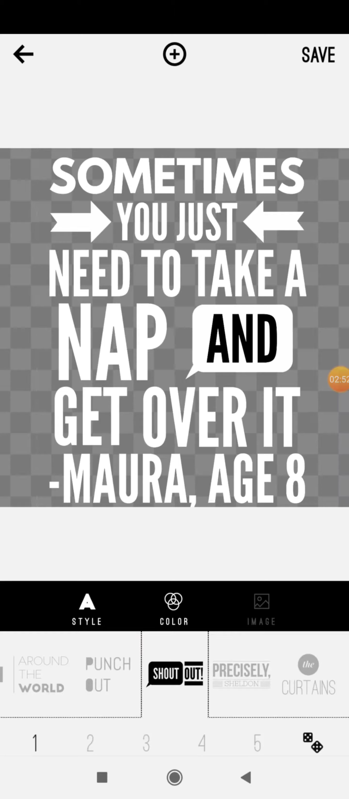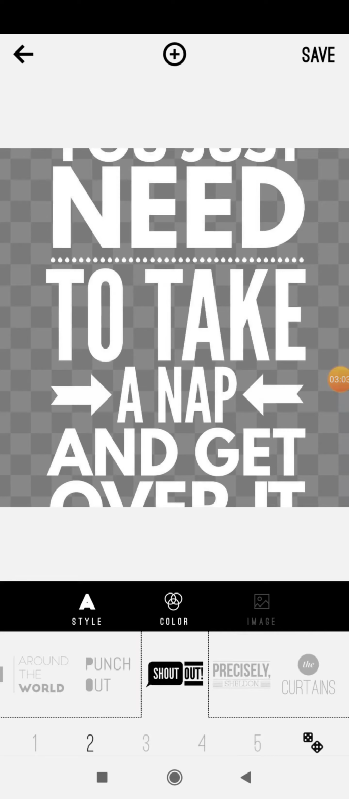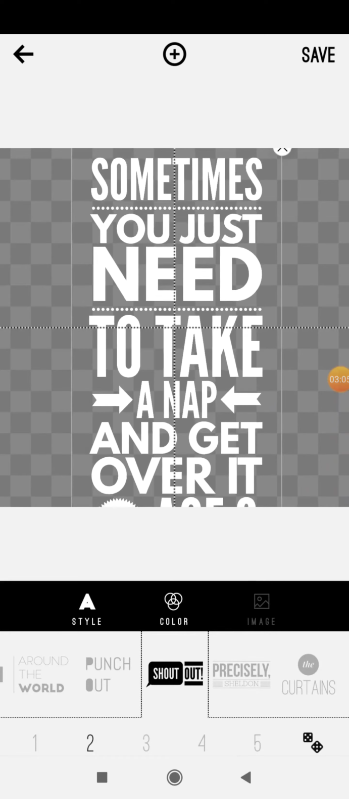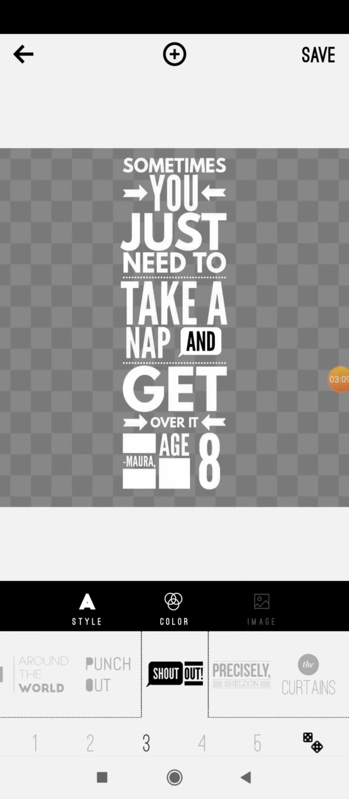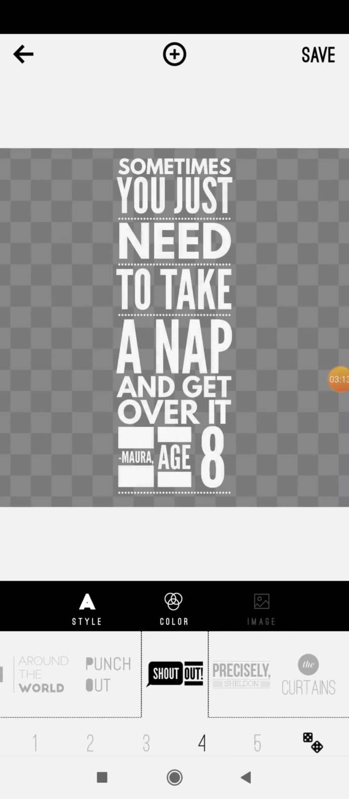Below this, you've got five options. As you can see, it goes from 1 to 5. If you click on this font style, it gives you various options for how this can look, and it arranges it in different ways, in aesthetic ways. So it really looks good on a shirt.